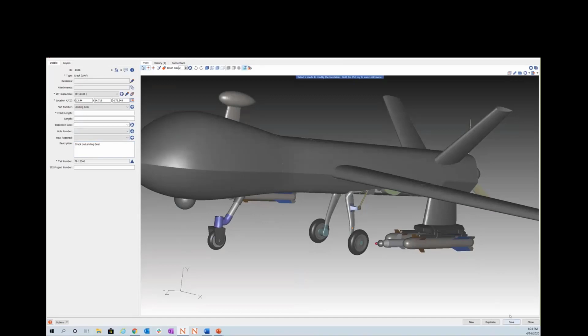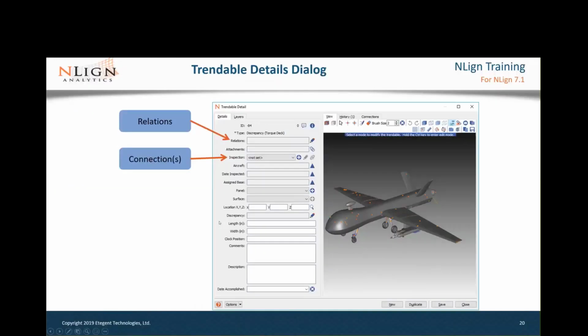And then we're going to save. We can see here it tells us we're missing a required field for crack length. We'll say this is just a 1/4 inch. And we saved our Trendable. Now we can close. In NLign, we also have the ability to create relations and connections.